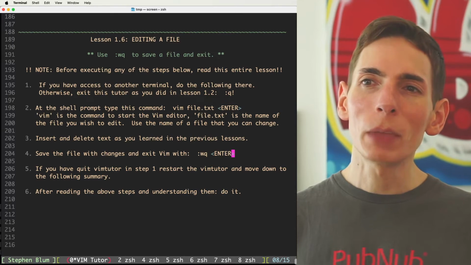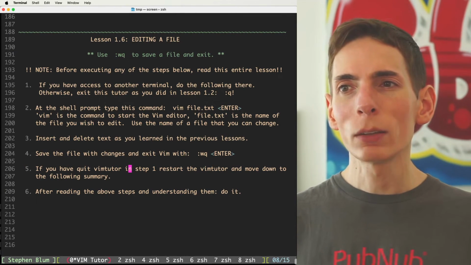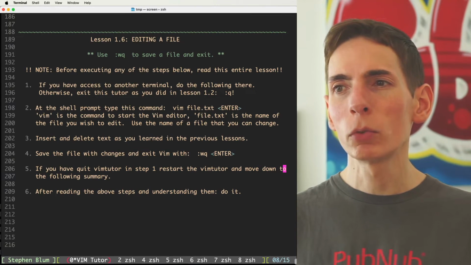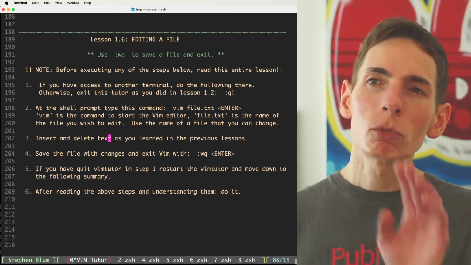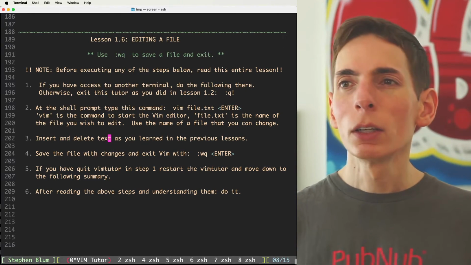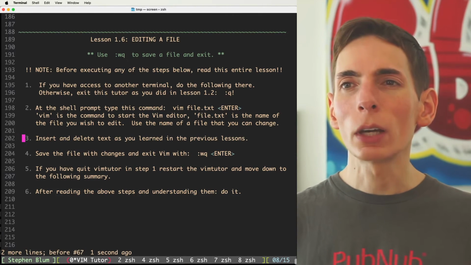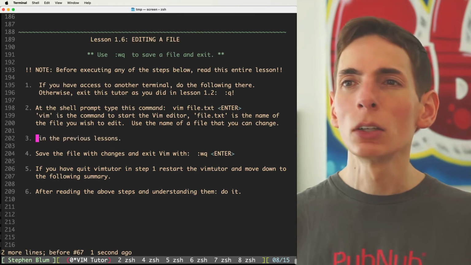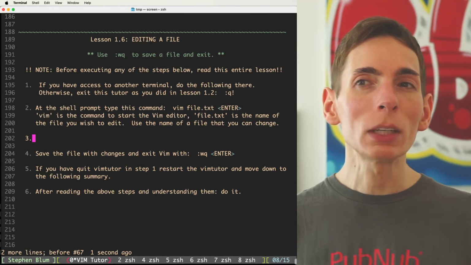So that's basically it. If you have quit the Vim tutor in step 1, restart the Vim tutor and move down to the following summary. In this case, I'm just going to use the Vim tutor itself as the file that I'm editing. So I'm going to delete step 3. Well, here, I'll press the X key that we learned in previous lessons. And now we'll never know what step 3 is ever again.